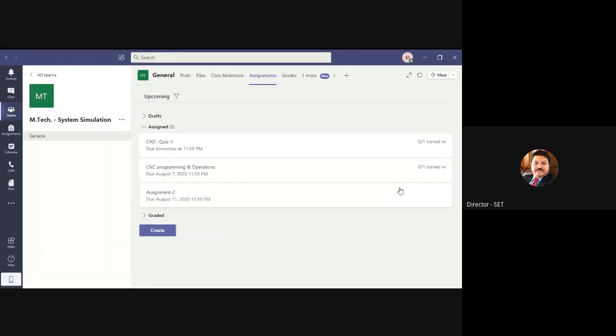So assignment 2 is also created. You can see here assignment 2, due date 11th. It is given like this. Okay, so this is about assignment. Now going to quiz. Listen here a little carefully.